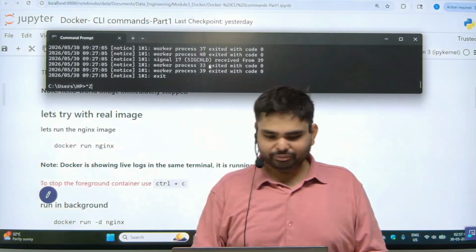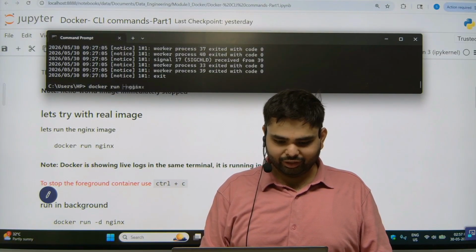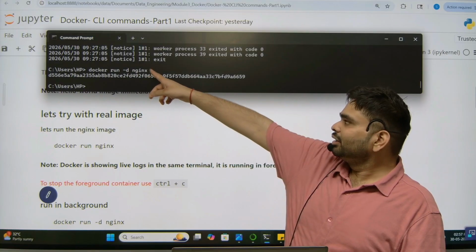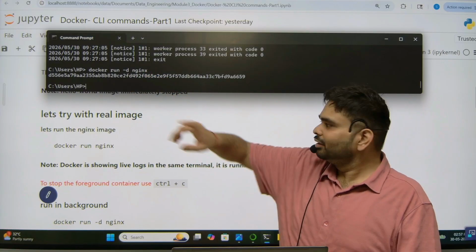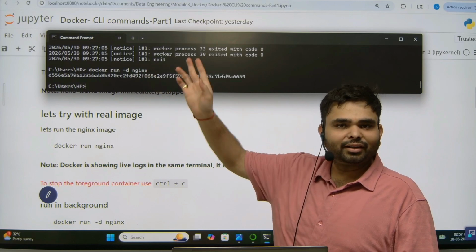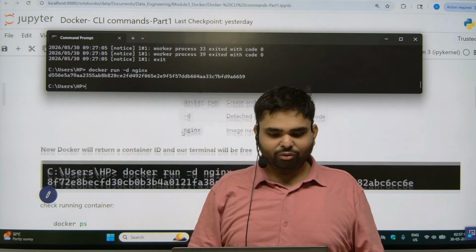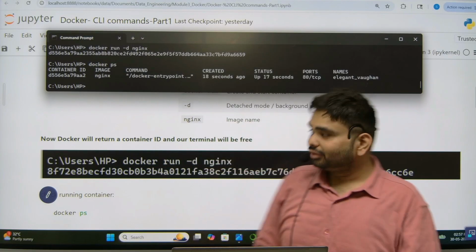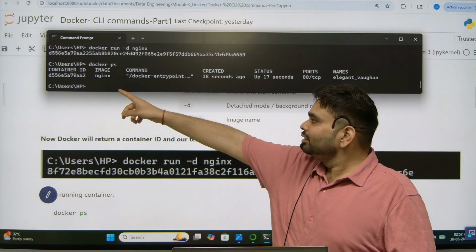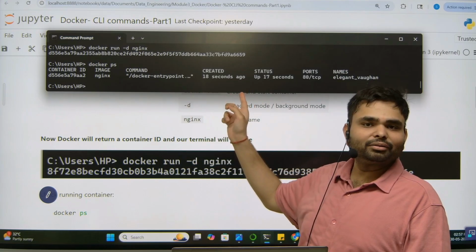How can we do that? Just add -d. Now our image is running in the background. A new container has been created using this image, and that container is running in the background. If you want to check whether this is running, you can use docker ps. This is running in the background right now.